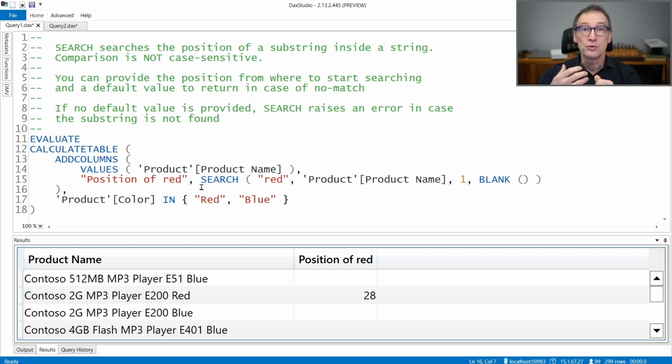Be reminded that if you do not provide a default value, search raises an error if there is no match. So it's always a good practice of adding a default value in order to avoid errors. Let's see a couple of examples of usage of search.